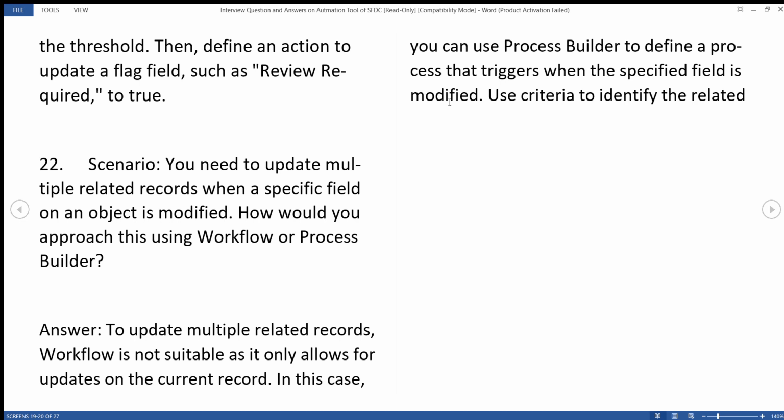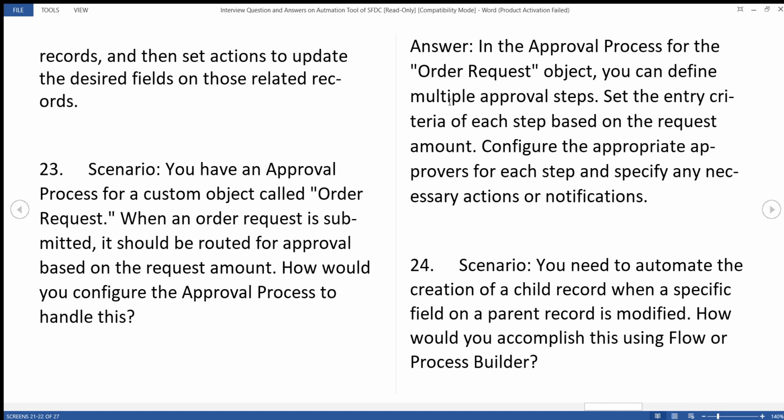Okay, in this case, you can use process builder to define a process that triggers when the specific field is modified. Use criteria to identify the related records and set actions to update the desired field on those related records. Process builder gives you access to the related records, so you can update the related records of the current record.